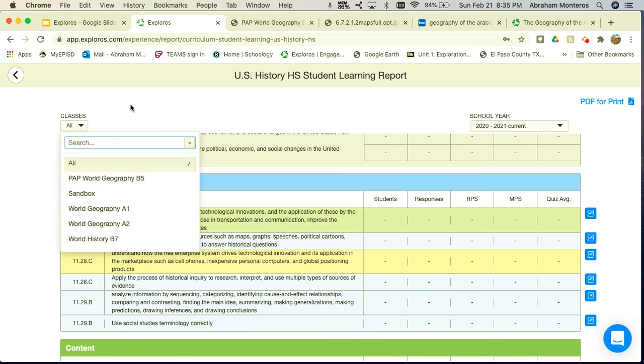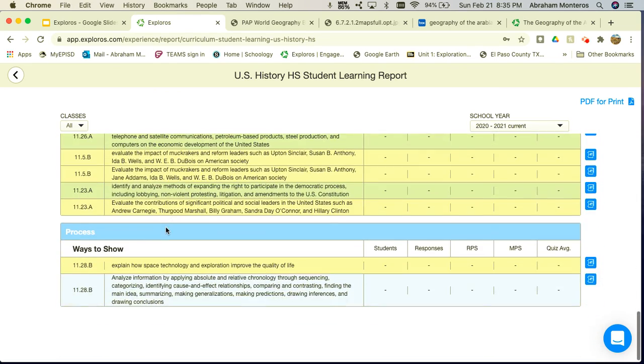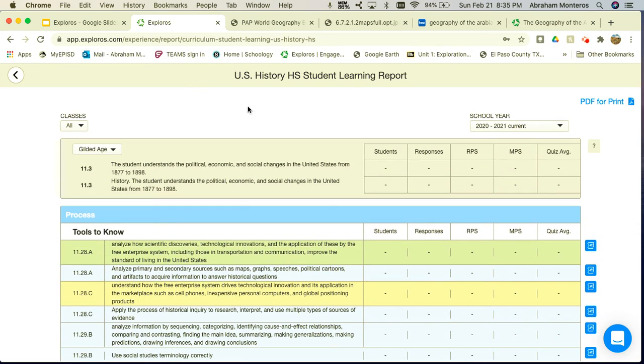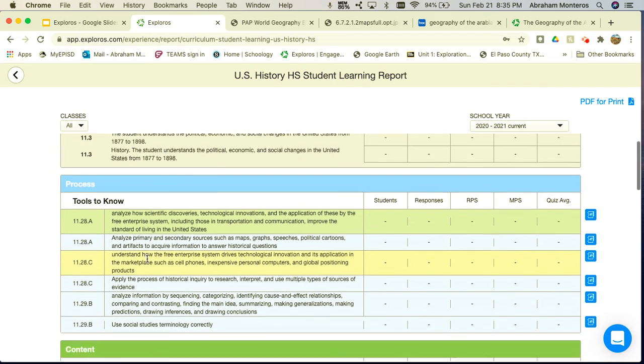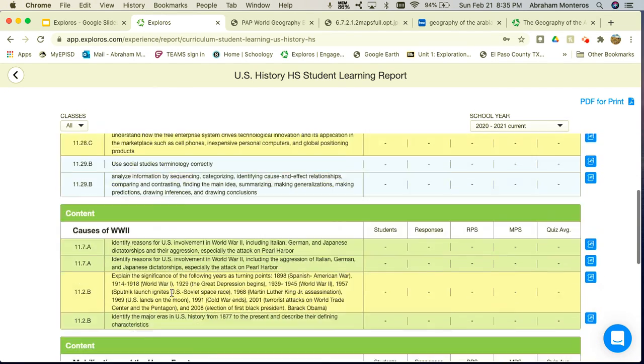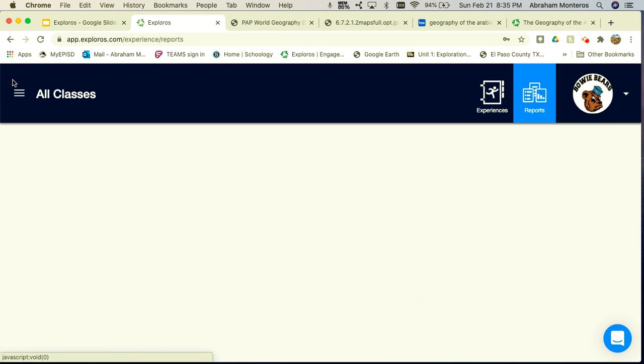So again, obviously there's none in here because I have not worked on this. Well, I don't teach U.S. history, but this would be great for U.S. history. And again, it just gives you all the data, and this could be really helpful.